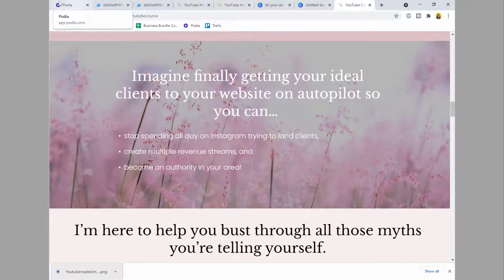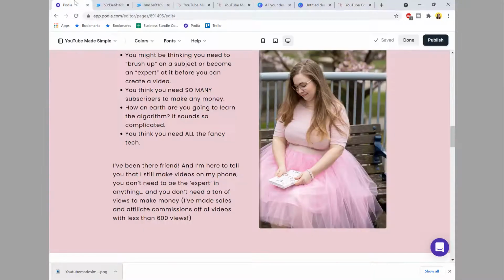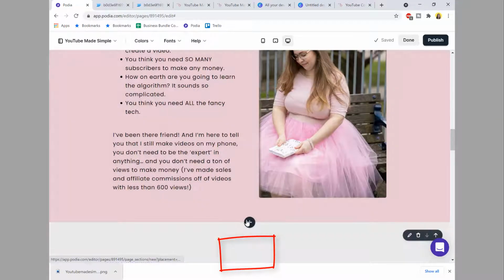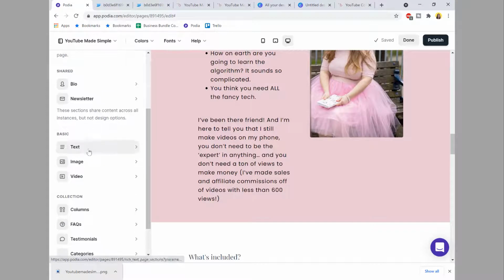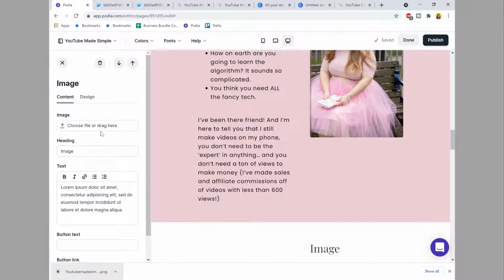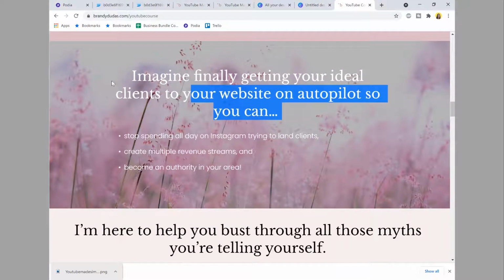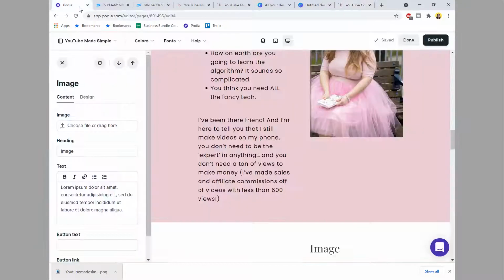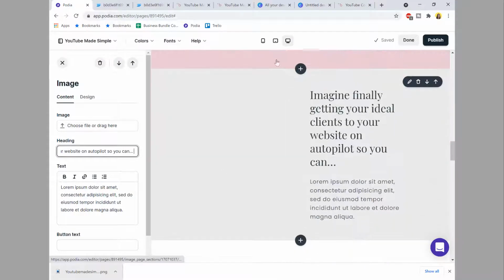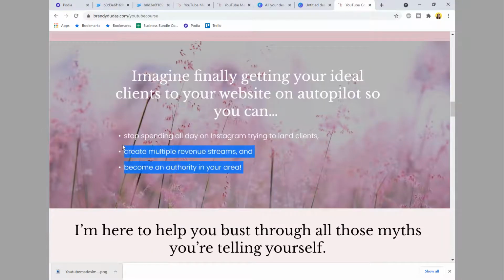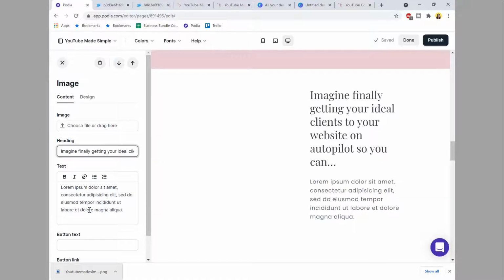Okay, so let's choose a section. Because we want this centered, we're gonna choose, again, either the video or the image section. So click the plus button. Oh, where'd it go? There we go. And let's choose image. I don't think it really matters. I'm gonna put in the text first. So this is gonna be the heading, and then this is going to be the main text or the main body.